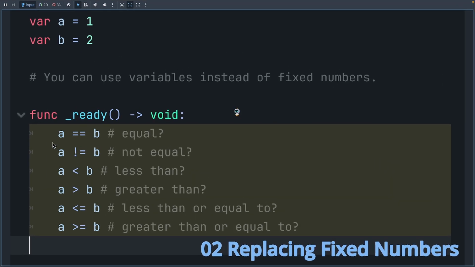Instead of using fixed numbers, we can replace all our values with variables. And because we are hacky programmers, we don't like fixed numbers. We want them to be variables. I just wanted to show you that you can replace all of those fixed numbers with variables.